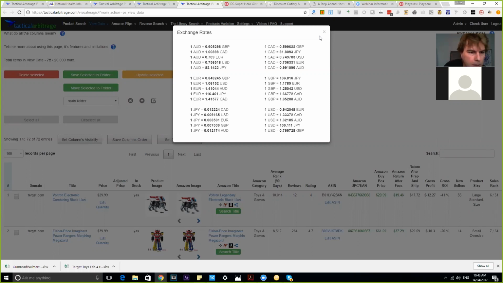Perfect. What does it mean when it skips a product because of a mismatch?